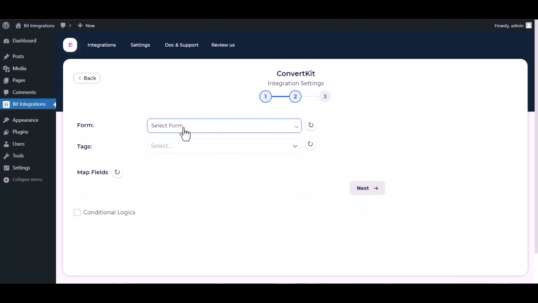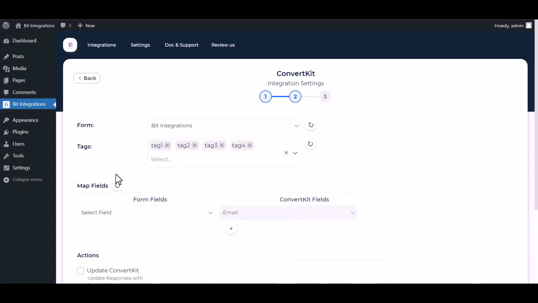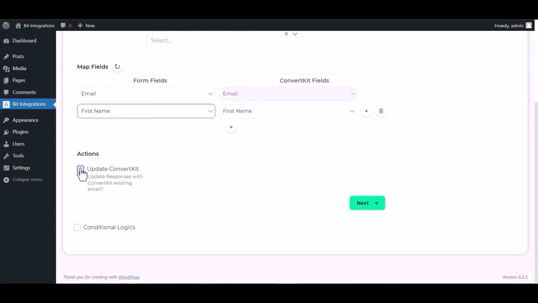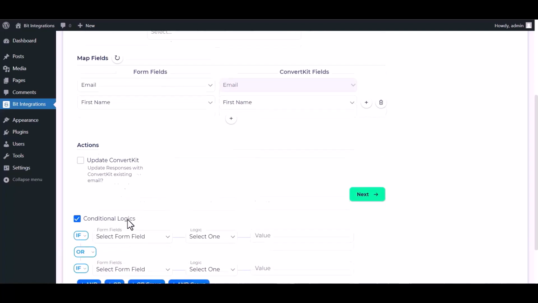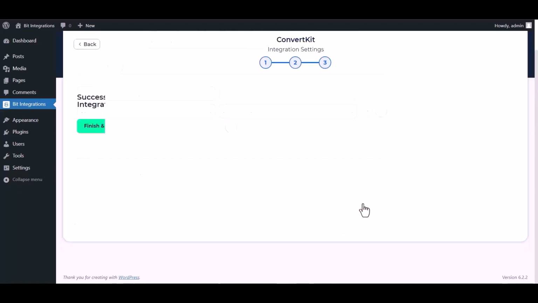Select a form. Select tags. Map the respective fields. Under the actions you can update ConvertKit by checking the box. Here are advanced features in conditional logic. If you want, you can use it for your own requirement. Click on Next. Finish and save it.